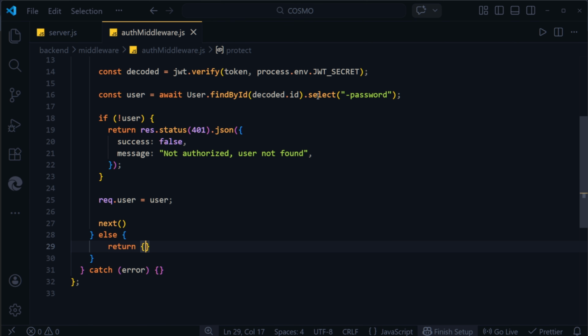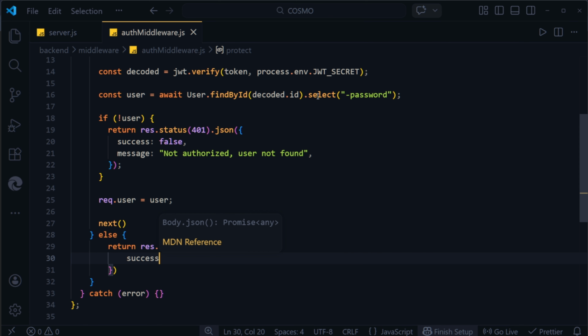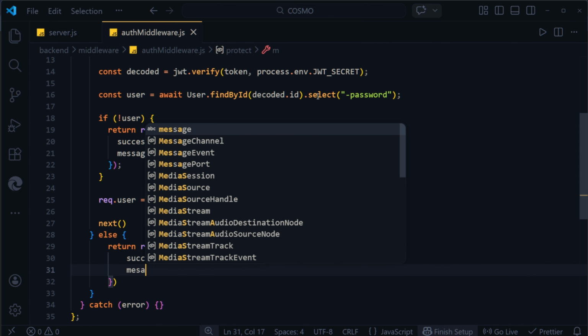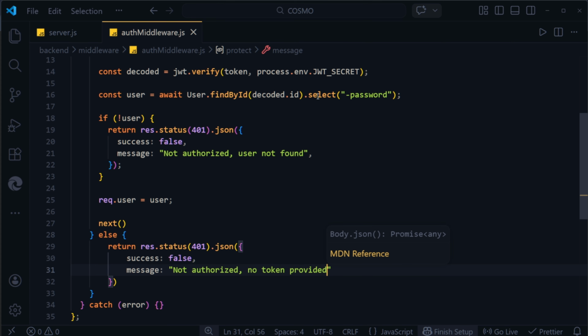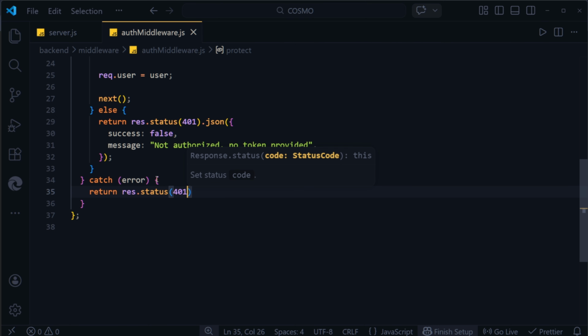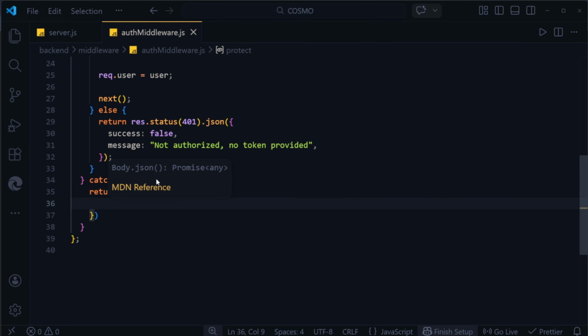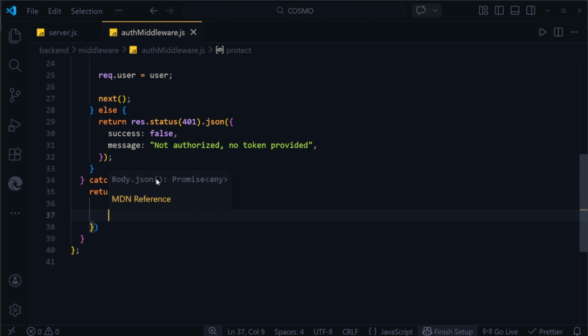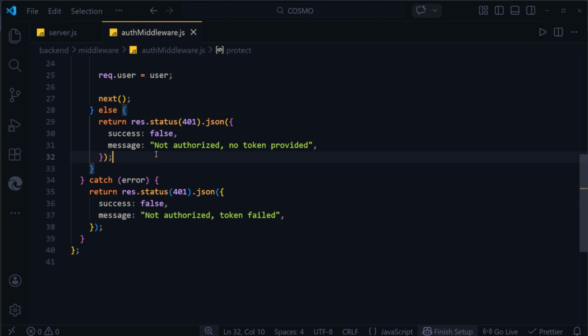In the else block, return response.status(401).json() with success set to false and message set to "not authorized, no token provided". In the catch block, return response.status(401).json() with success set to false and message set to "not authorized, token failed".